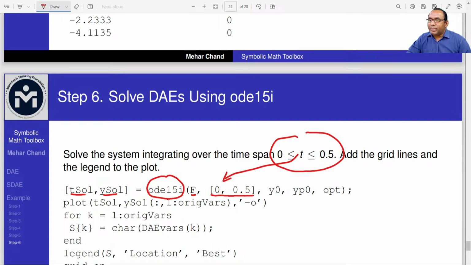range of t. We get the values of y0 in the previous slide, we get the values of corresponding yp0, and this is the OPT. So the function ODE15i will be used in this way. Note this step very carefully, and when you execute this statement, it will return the solution of the algebraic differential equations.